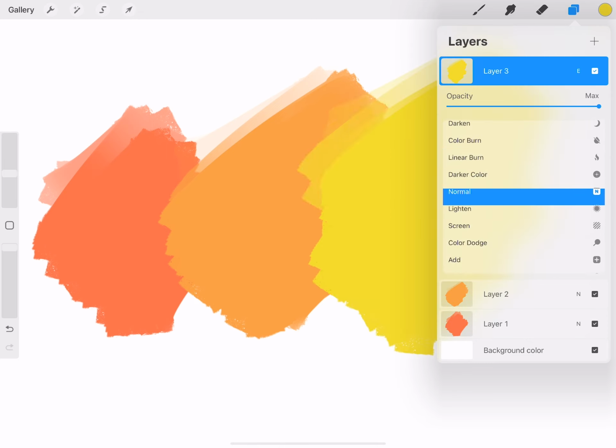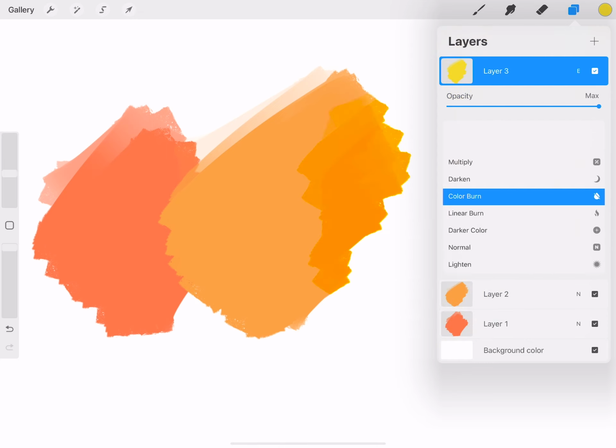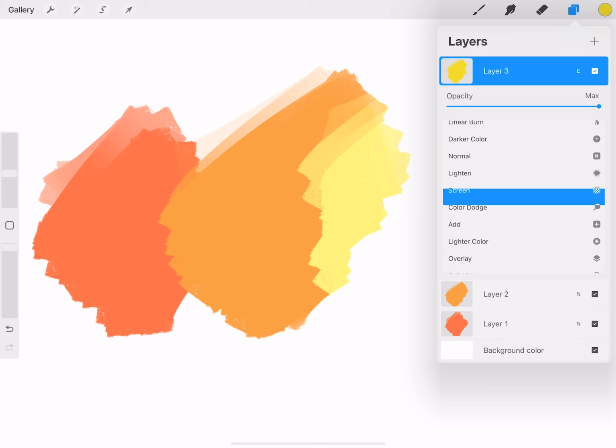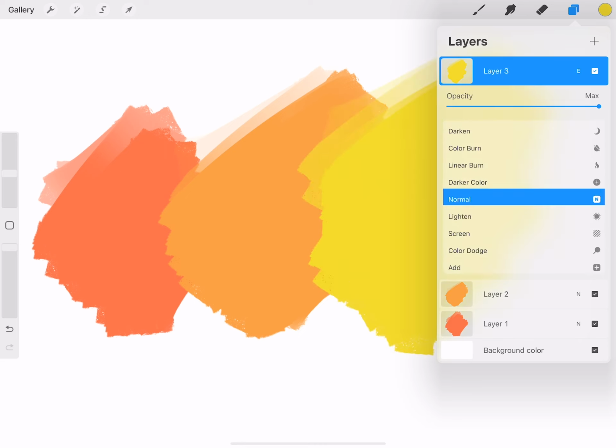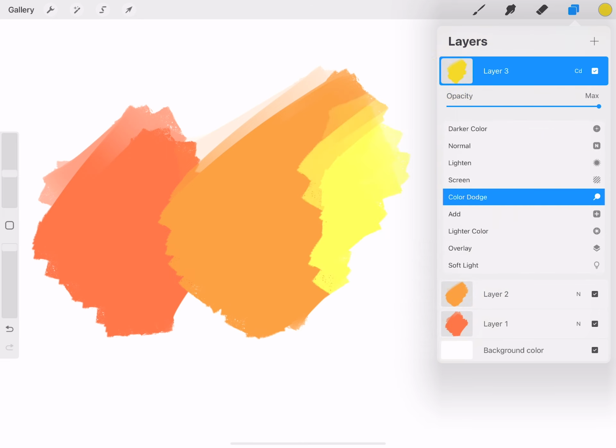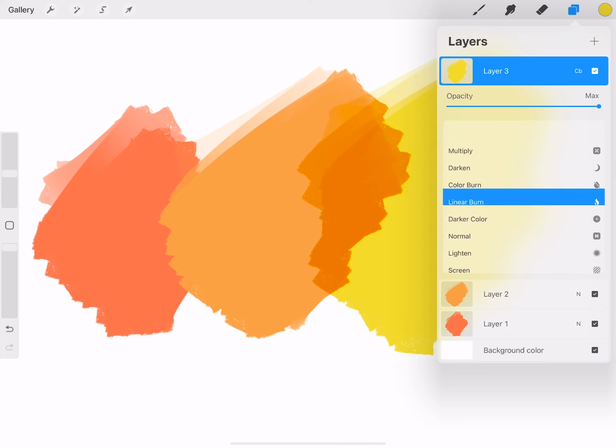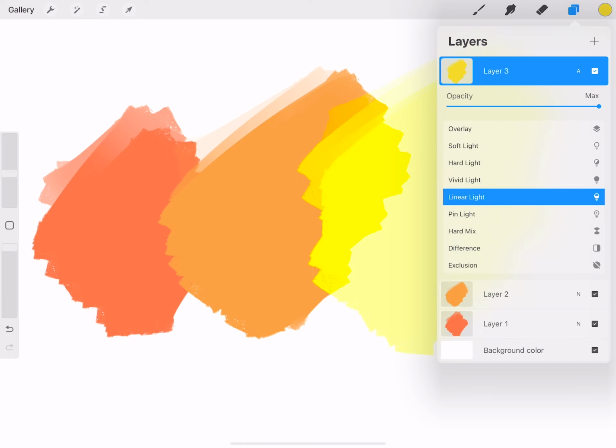Burn and dodge are terms that come from the old film days and traditional photography, and how they would lighten or darken an image. Burn makes things darker, and dodge makes things lighter. Color burn and color dodge increase the contrast between the colors of the blend layer and the base layer. Color burn does it to darken the colors, and color dodge does it to lighten the colors. Linear burn darkens the base color based on the blend color. Linear light dodges lighter pixels and burns darker ones, making the lights lighter and the darks darker.